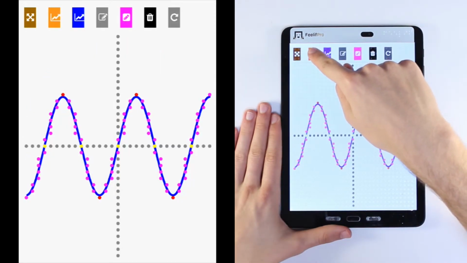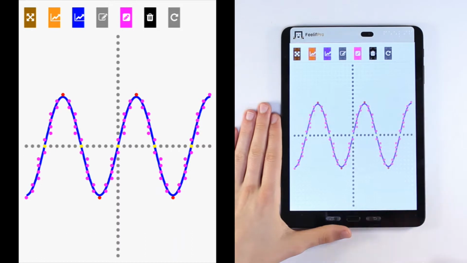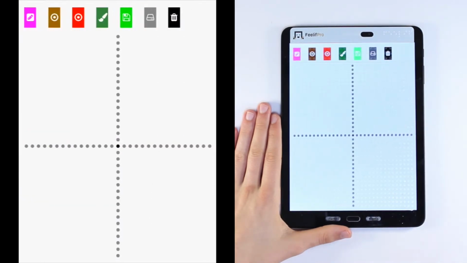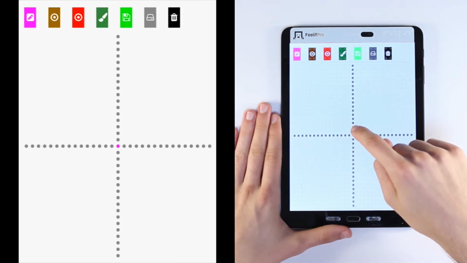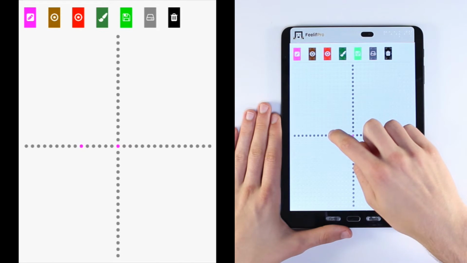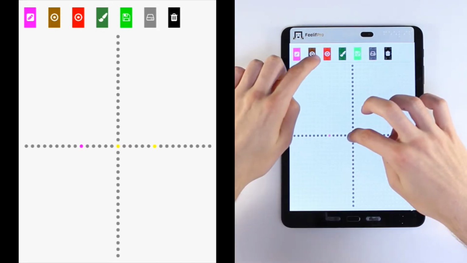The second button is Test Your Knowledge. Double tap to access it. A new interface will open. The function that you have been feeling is now hidden, and you have to find its zeros, minimums, and maximums by double tapping. You will also have to draw the function by sliding your finger over it.